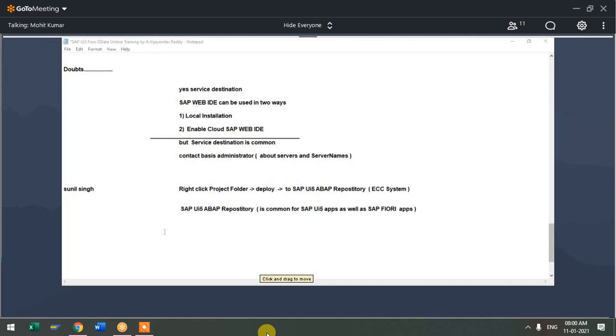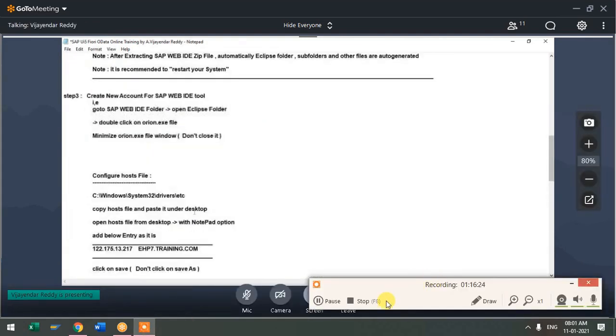Sir, in a real-time project, is any license or developer key required to develop in this Web IDE? In real time, what you do is try to enable cloud Web IDE. When you enable cloud Web IDE, you'll get all the developer-related permissions. Here it is not required. For local installation, it's not required. Okay, what you do is first install this as per this procedure.